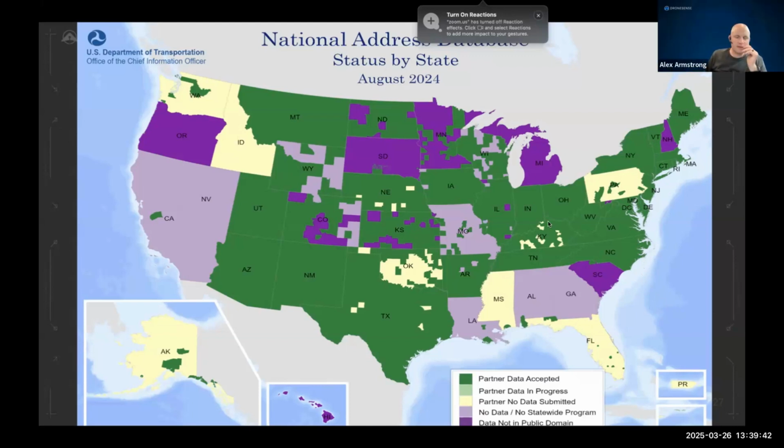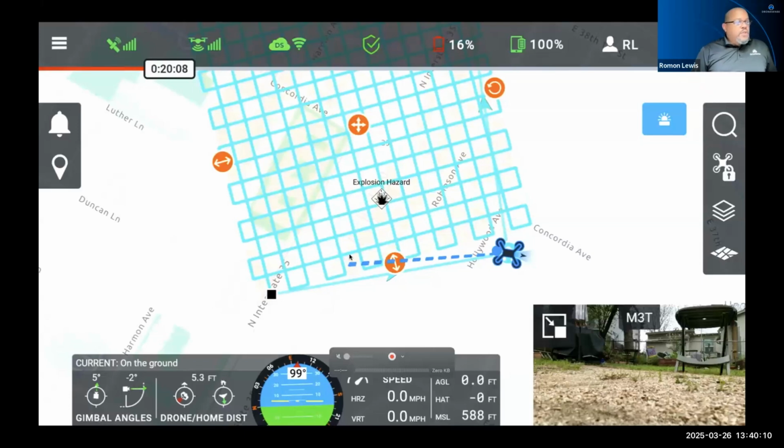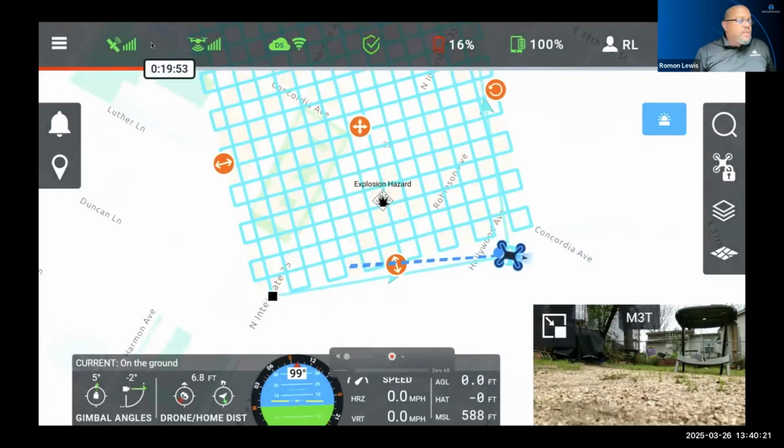Ramon, I may have missed it. Did you cover dropping markers from the camera and the SPOI? We dropped some out there, that one that we put out right along the highway. So we used the SPOI as we came around, and we were dropping that explosive hazard.